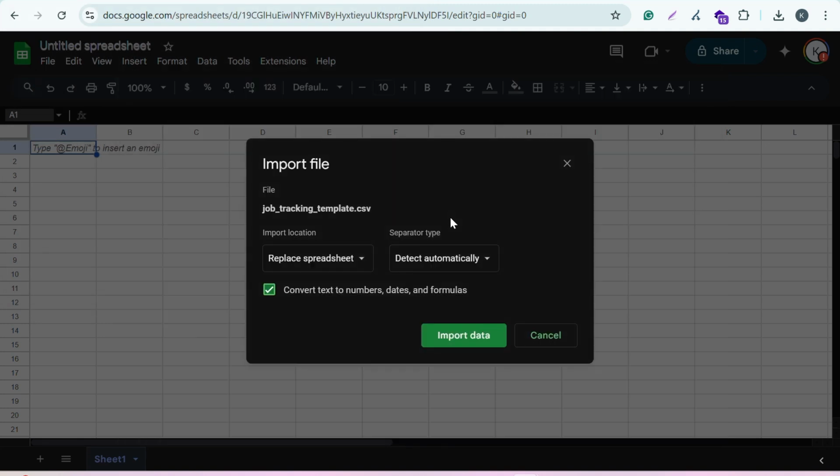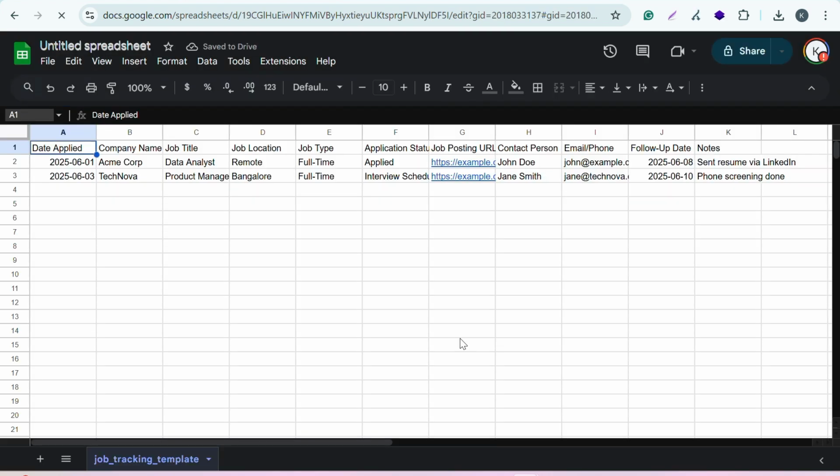It will take a few seconds. A pop-up will come. You need to click on Import data. It will start importing the data from that particular CSV file into the Google Sheet. So as you can see here, these are basically the topic names which need to be highlighted. So we can just bold these so you do not get confused.